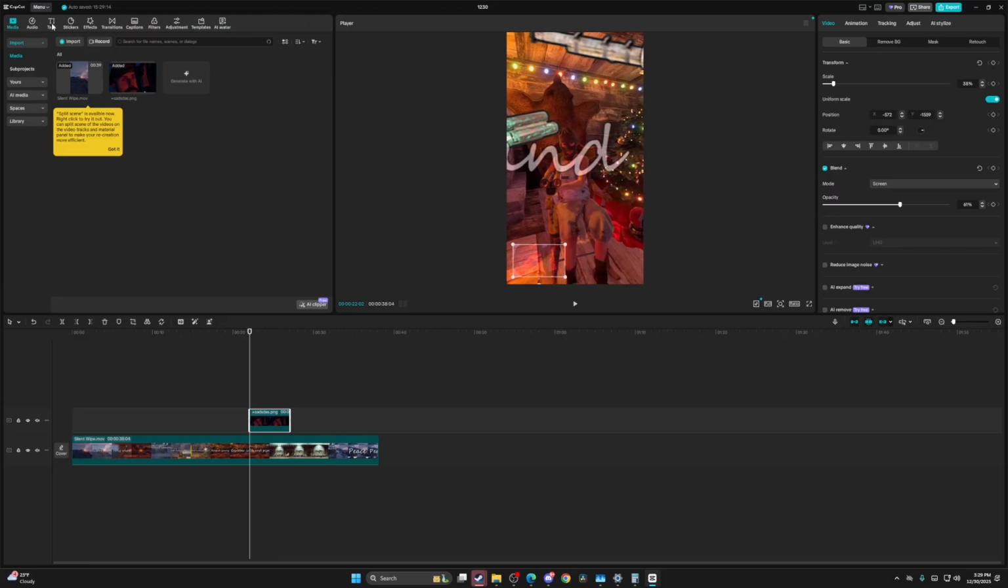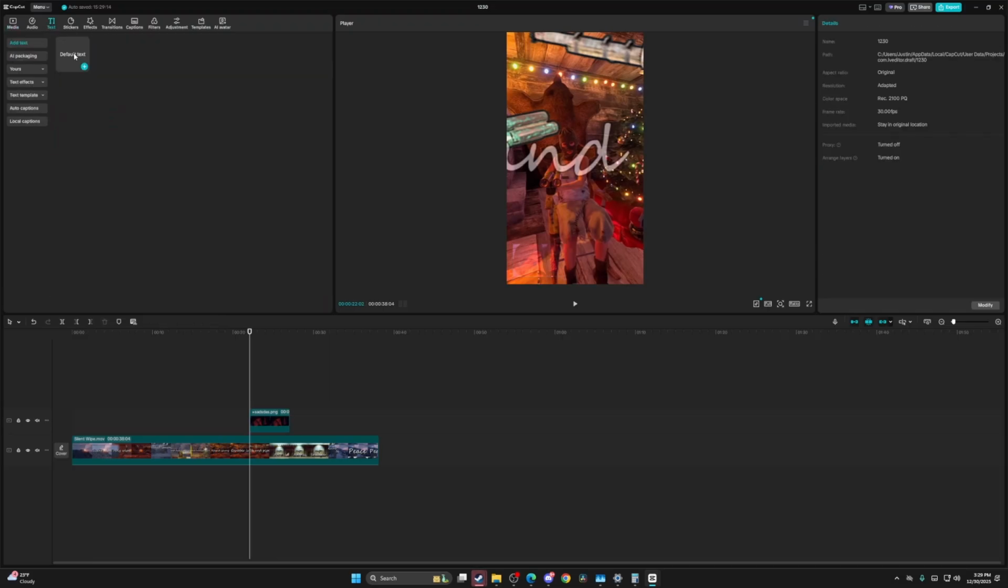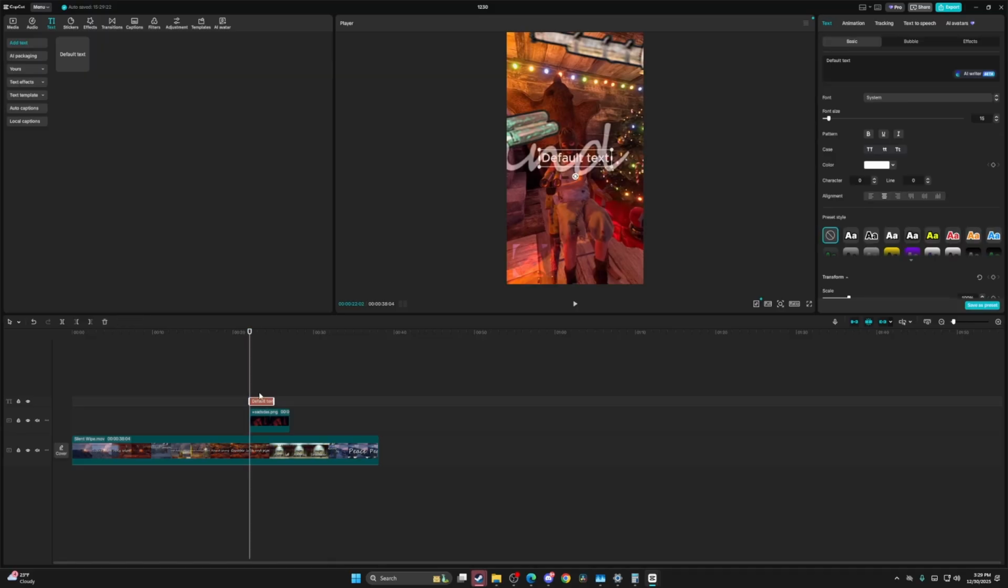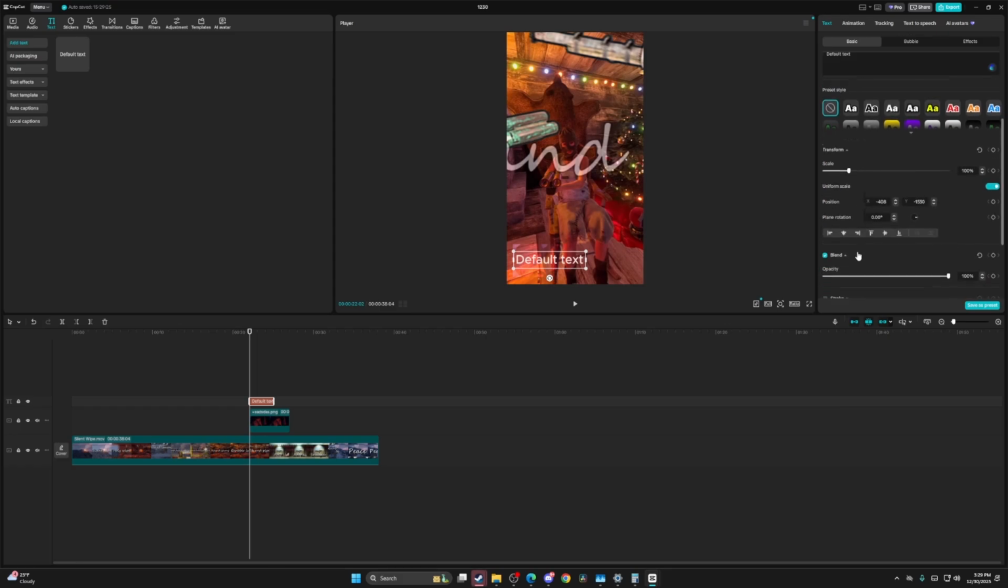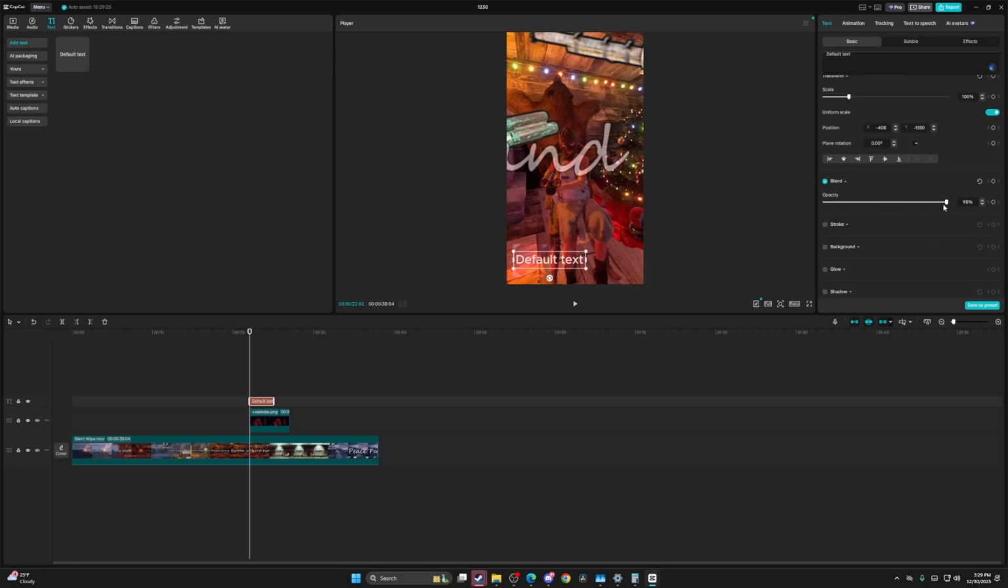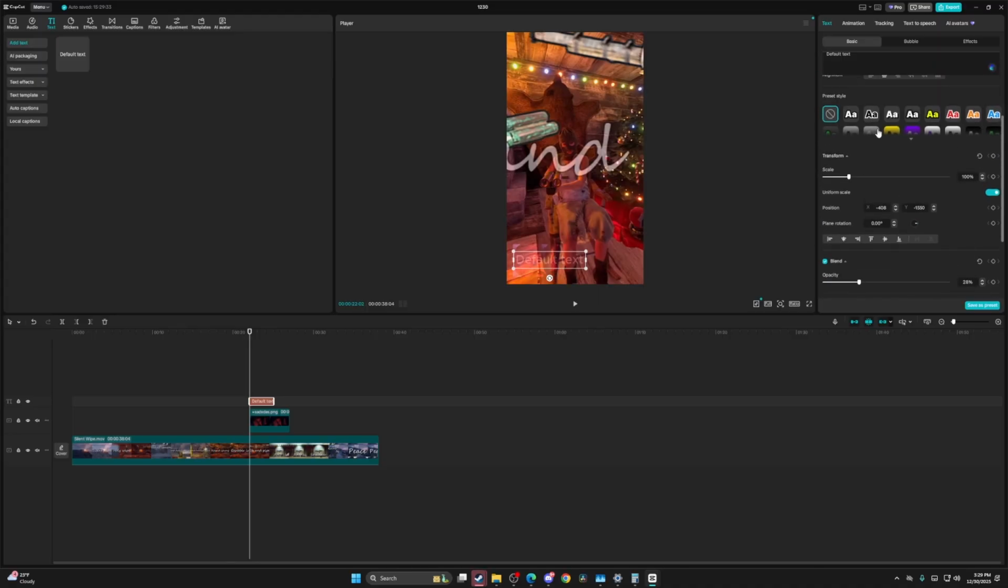Other than that, though, I'll quickly do it with text for anybody who would want to see how to do that. So it's essentially the same way. You put the text where you want it, and then you have to find the blend thing, and then just turn down the opacity.